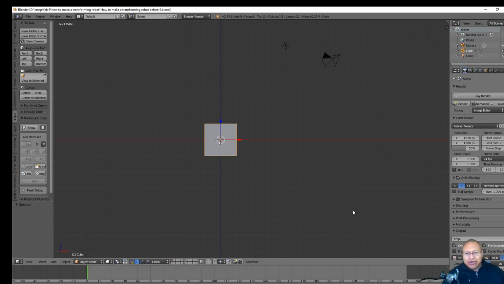Okay, the first thing we're going to make is what our robot turns into. So this is going to be our land vehicle. Currently we're in object mode. In object mode, you move around whole objects like this cube. To manipulate vertices, edges, and faces, you go into edit mode. So if you look right here, you can see object mode. We're going to click here, then we're going to select edit mode from here.